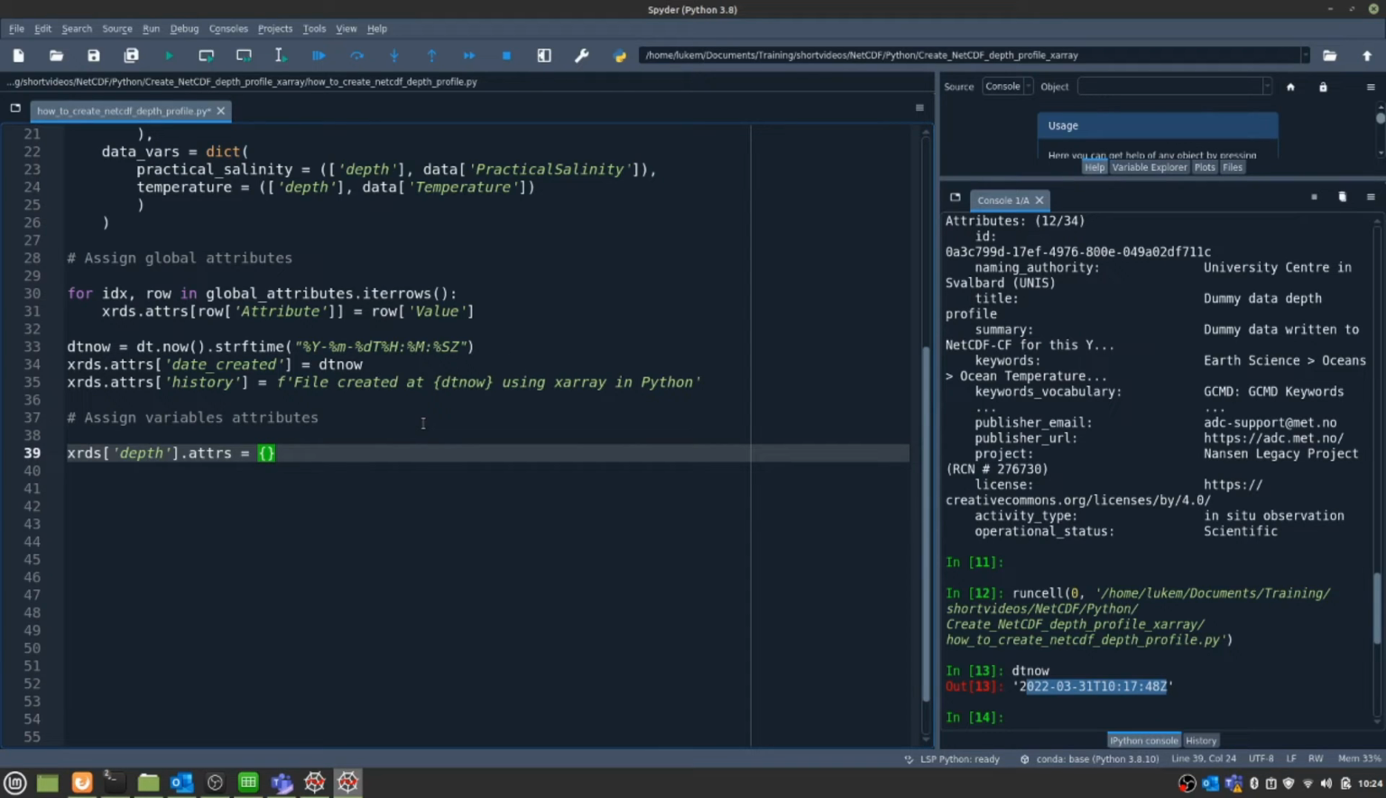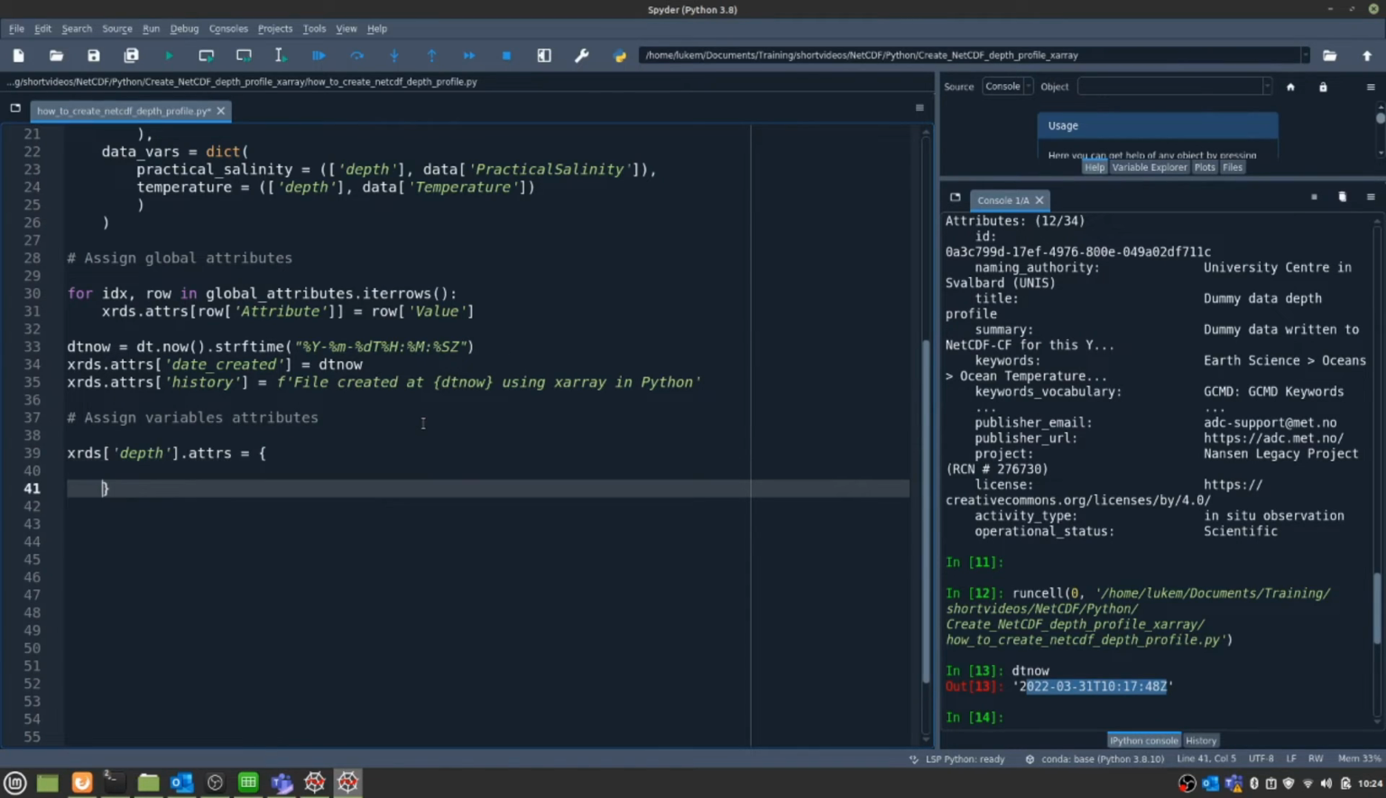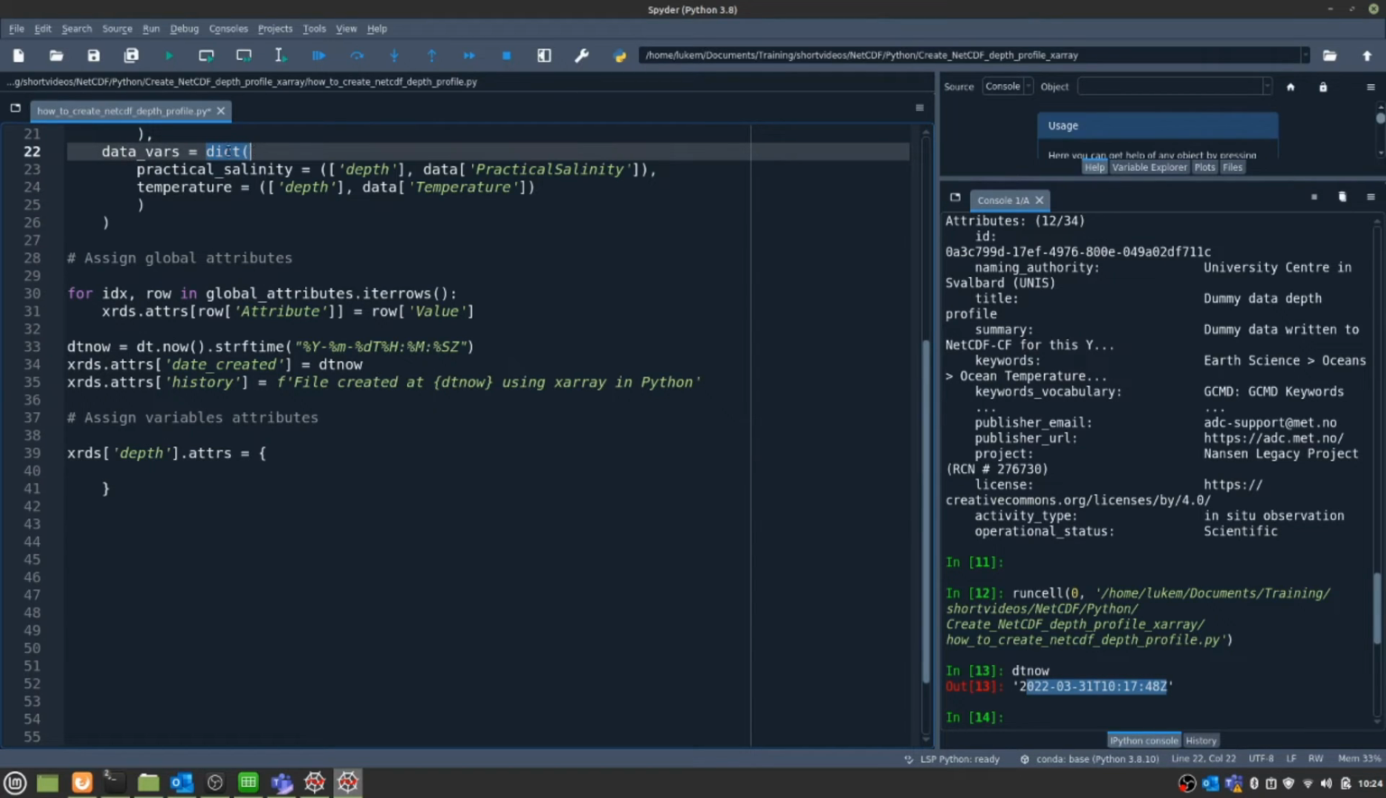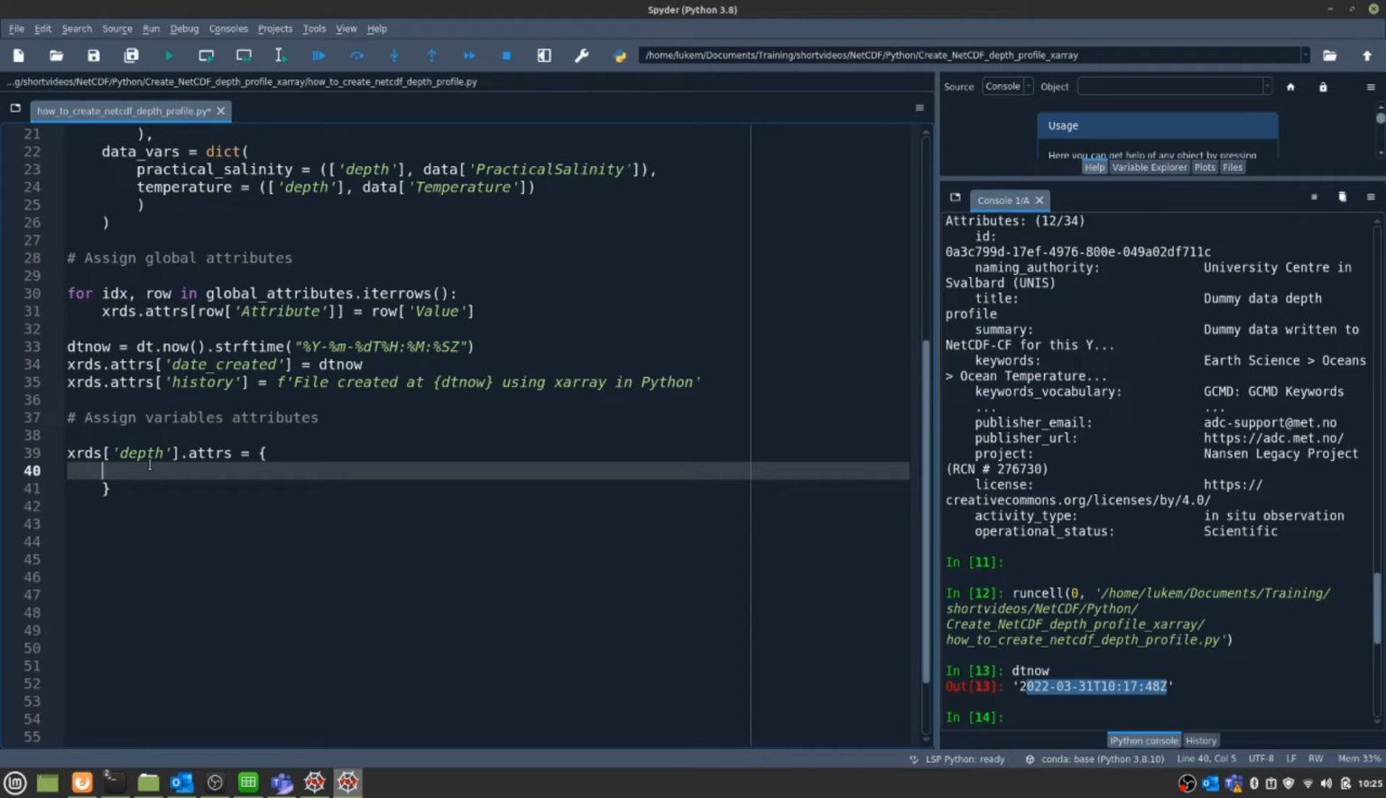I'll make this equal to a dictionary. So a dictionary in Python has these squiggly brackets. We of course can write this in this format as well, with the dict and then round brackets, but this is just another way to do it. So how do we know what variable attributes to assign?